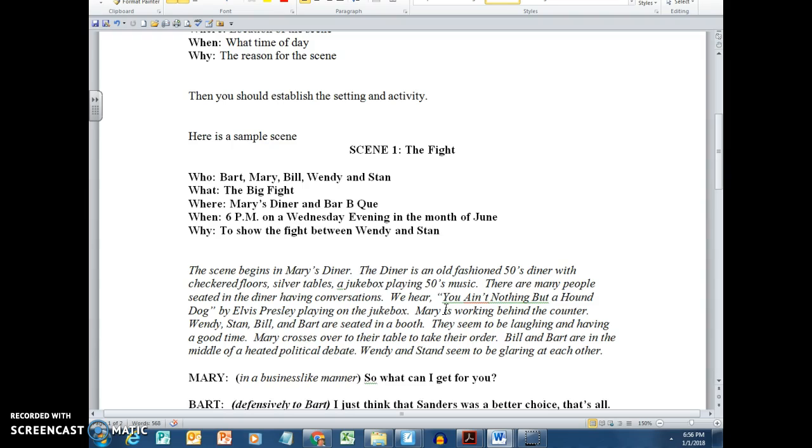Mary is working behind the counter. Wendy, Stan, Bill, and Bart are seated in a booth. They seem to be laughing and having a good time. Mary crosses over to their table to take their order. Bill and Bart are in the middle of a heated political debate. Wendy and Stan, I could change that. Yours is going to have the typo, though. Seem to be glaring at each other.